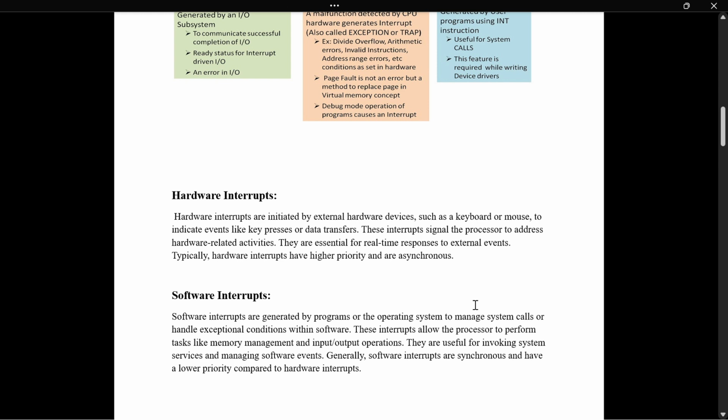Hardware interrupts are initiated by external hardware devices such as keyboard or mouse to indicate events like key press or data transfers. These interrupts signal the processor to address hardware related activities. They are essential for real time responses to external events. Typically, hardware interrupts have higher priority and are asynchronous.